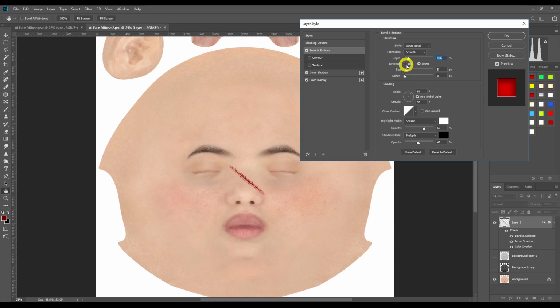Now the direction. The direction is down for the inner bevel. What if we do up? What does that look like? You can see now it's changed to the point where it looks like it's bulging up, like the skin's coming up here and the skin's coming up there. It's kind of like above a layer, so to speak, like it's higher up on the skin.